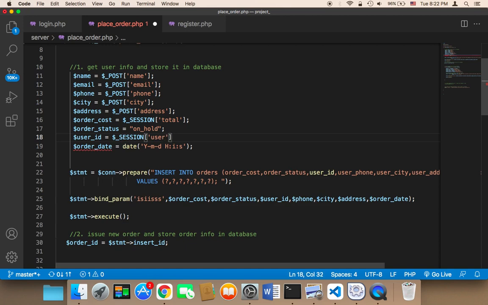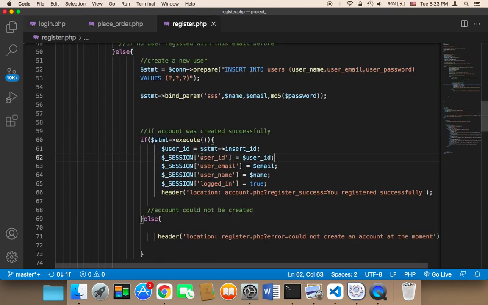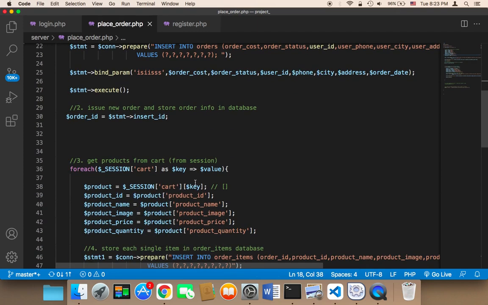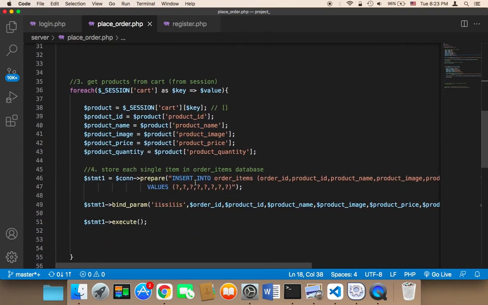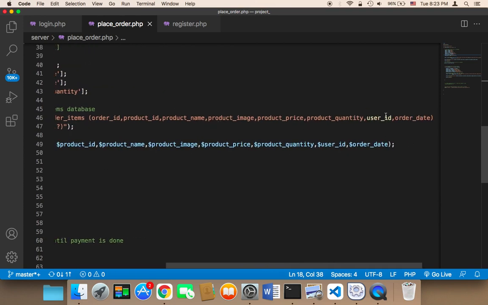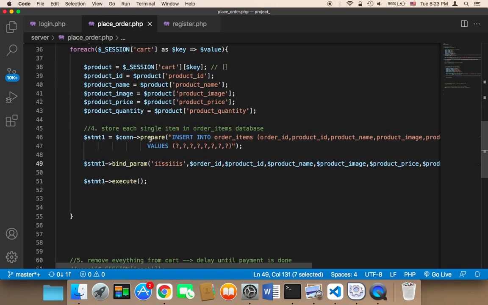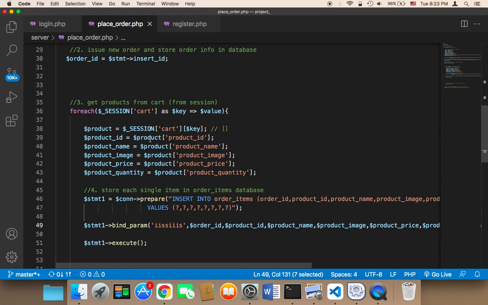User underscore ID. And that's it. Make sure that the key is user underscore ID. And here make sure again that the key is user underscore ID. And here make sure that the key is user underscore ID, because otherwise there will be a conflict between keys, and you will not be able to get the user ID. Here we also have the user ID, which is this one, so we don't have to change anything else. That's it, and everything is perfect.